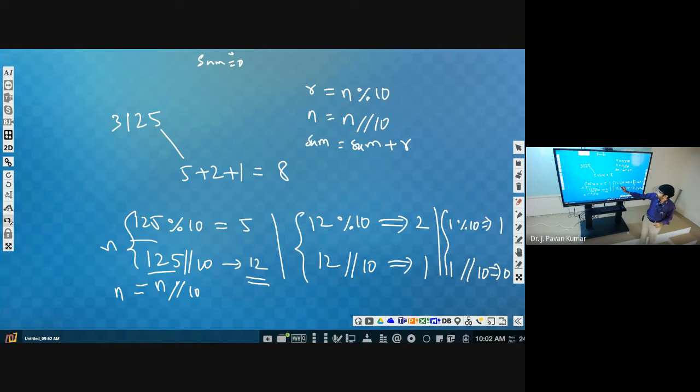Afterwards, what is the n value now? 12. So n mod 10 will be the remainder. Next, we update n as n floor division 10, so it will change to 1. Then the remainder we have got, which is 2, we add to the sum, which is 5. 5 plus 2 is 7, that will be the sum. Again, what will we do?